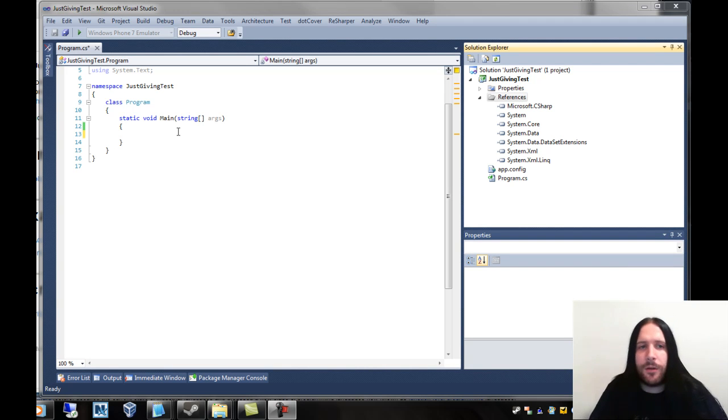I spend a lot of my time working on the JustGiving API, so what I'm going to do today is walk you through how to integrate with the JustGiving API using our C# SDK. What I've got here is an empty project in Visual Studio. It's just a console app, nothing scary.